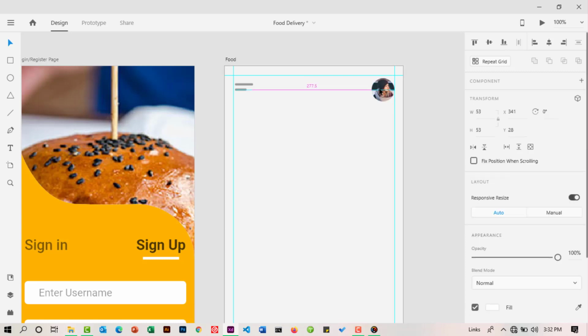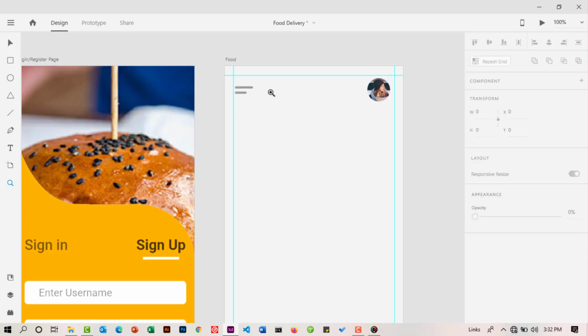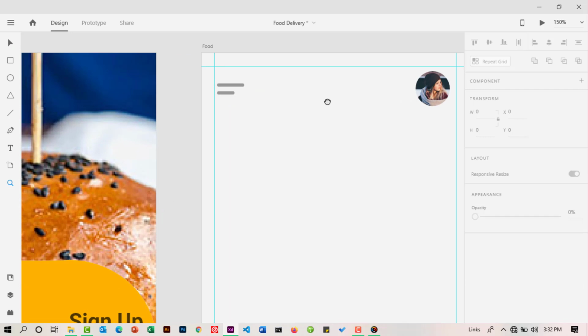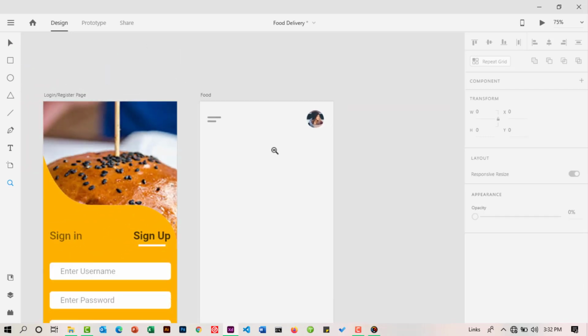So I'm just going to have that somewhere, maybe there, align them properly. Good. So now that's what we have on top there. So things are looking so cool.